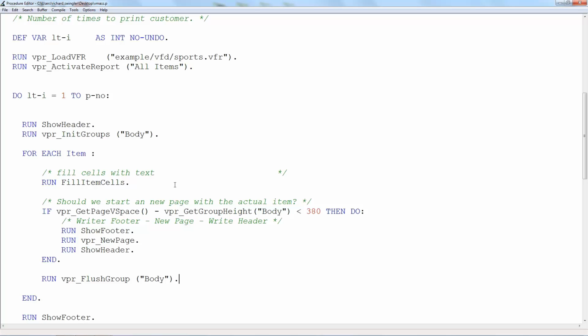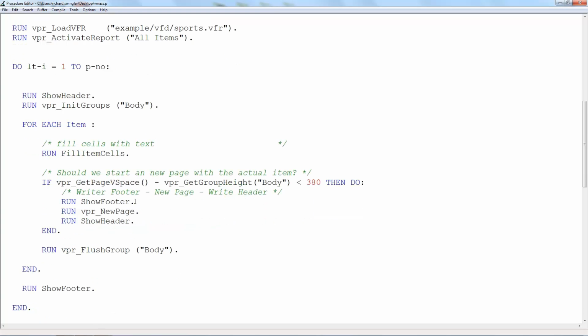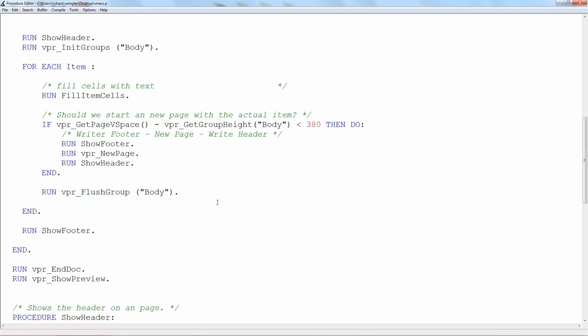The program restarts once the flush group command has been executed. Since this part here creates the text and data and orders it, the flush group now displays it, and then it runs again. And once it has done this for all of the data, the show footer option just shows the last footer for the page. Then this VPR end doc tells Viper that you finished editing, and this shows the preview as I showed you when you click on the VMAS button.